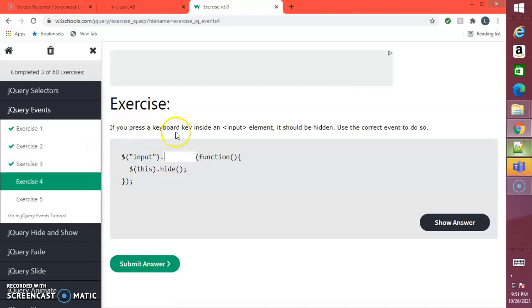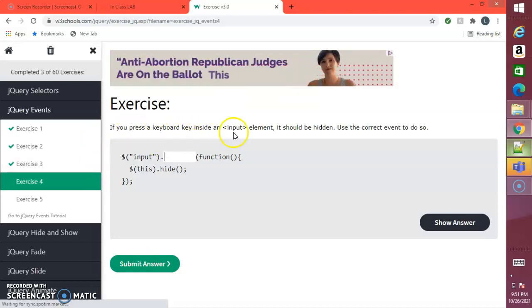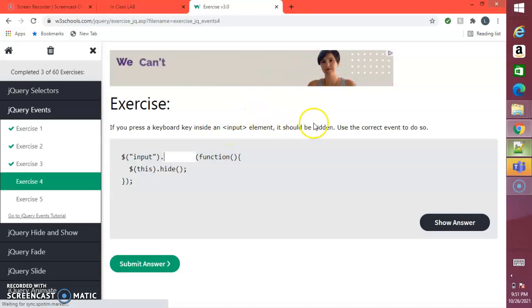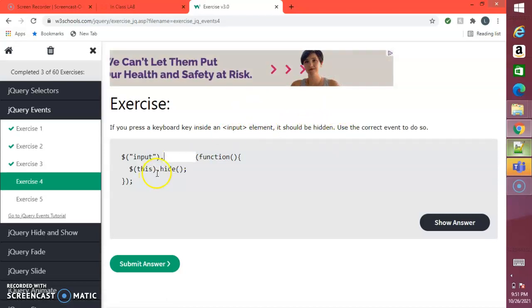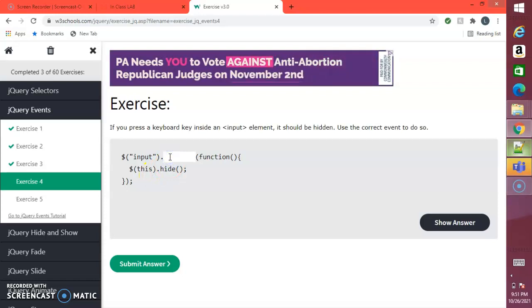If you press a keyboard key inside an input element, it should be hidden. Use the correct event to do so. keypress.